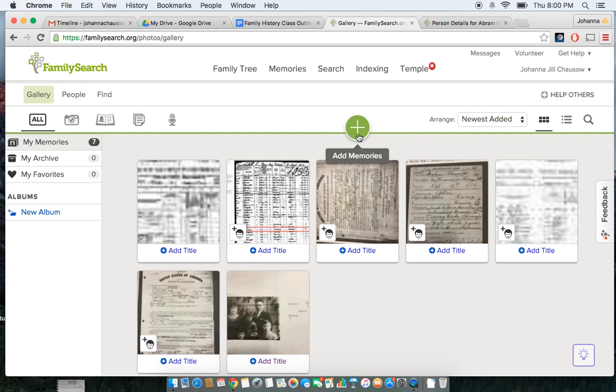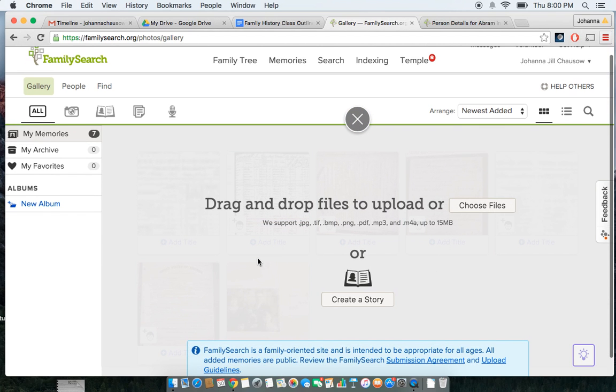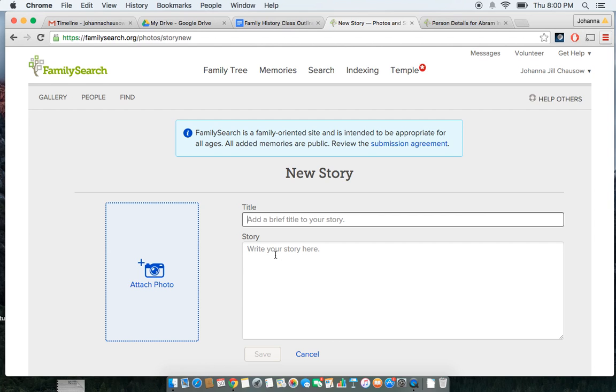So you want to click on this plus sign, Add Memories. And this is where you're going to drag and drop any JPEGs, PDFs, photos, any of these types of files. You can just drag and drop right in here, and then they'll be part of your gallery and you can link them to people. What I want to show you today though is how to create a story. So go ahead and click on that, and this is where, if you have memories of your grandparents or great-grandparents, or if you've just heard them talking about it, you can type it in here and I'll show you how to link it to a specific person.